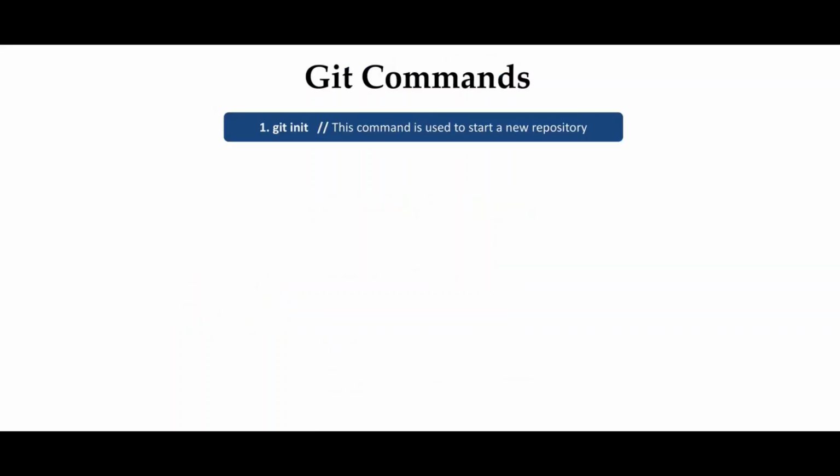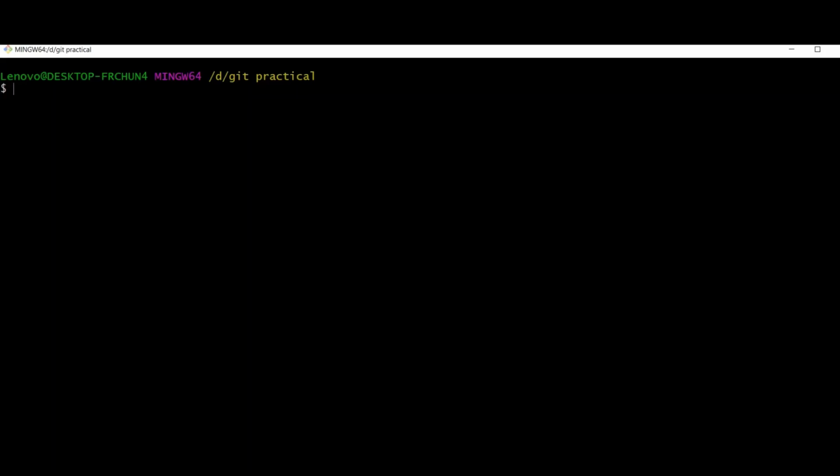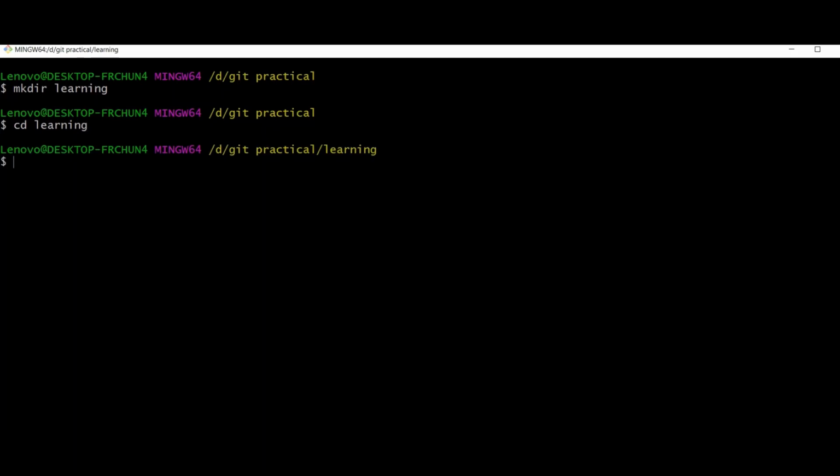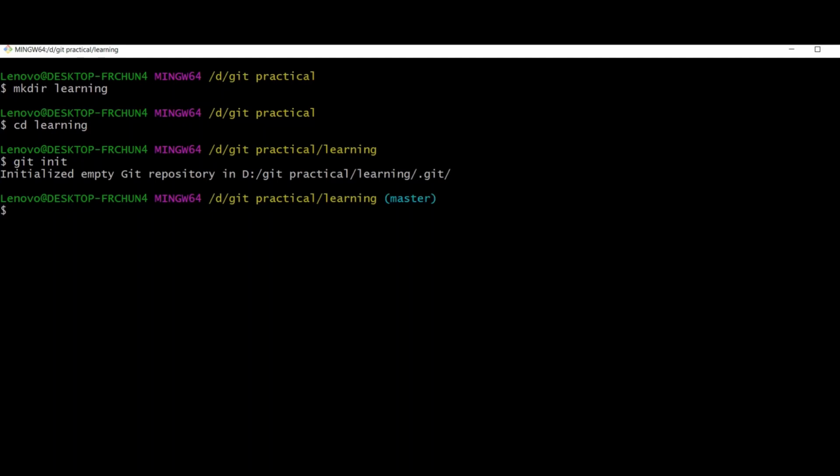So our first command is git init. This command is used to start a new repository. Now let me open my terminal. I will create a directory over here with the name learning. Let's move into that directory. Now we will use the command git init. Initialized empty Git repository. So it has successfully created a Git repository.